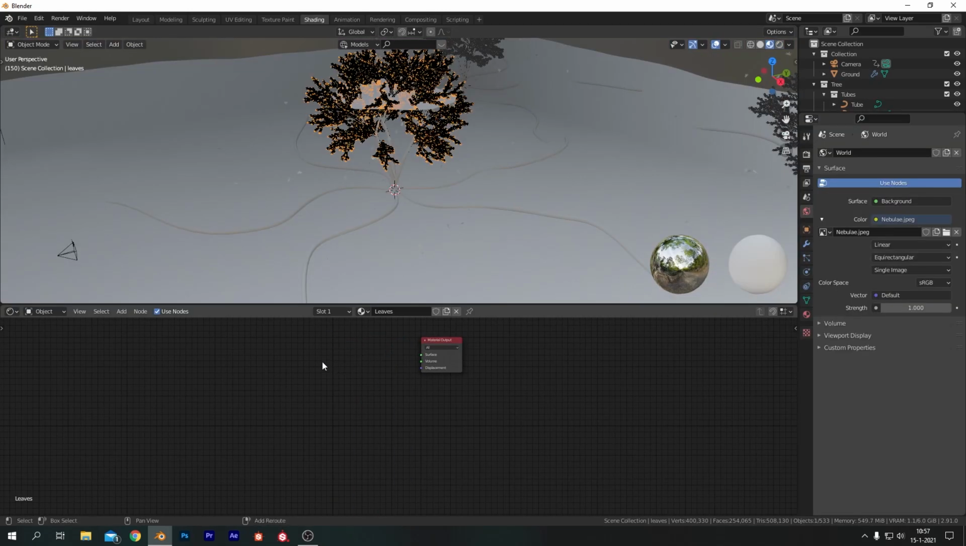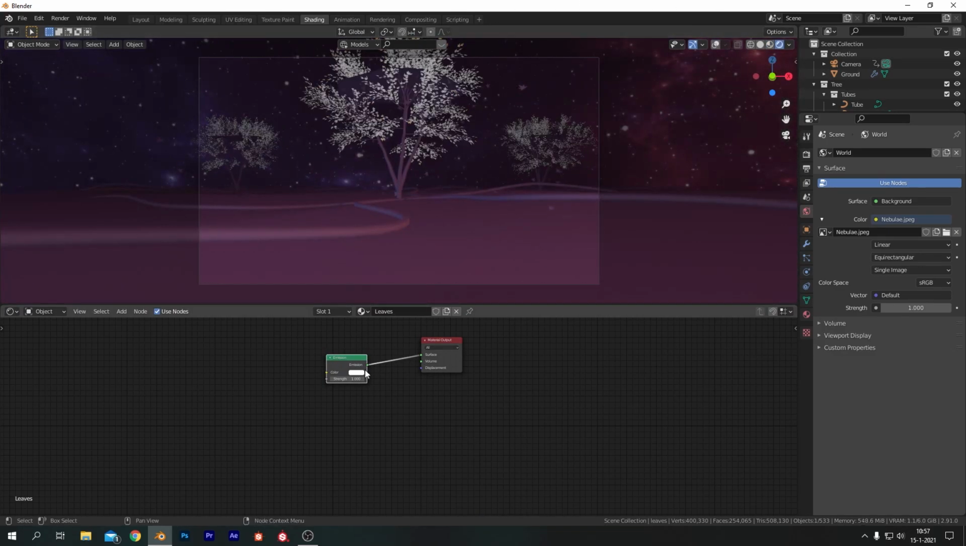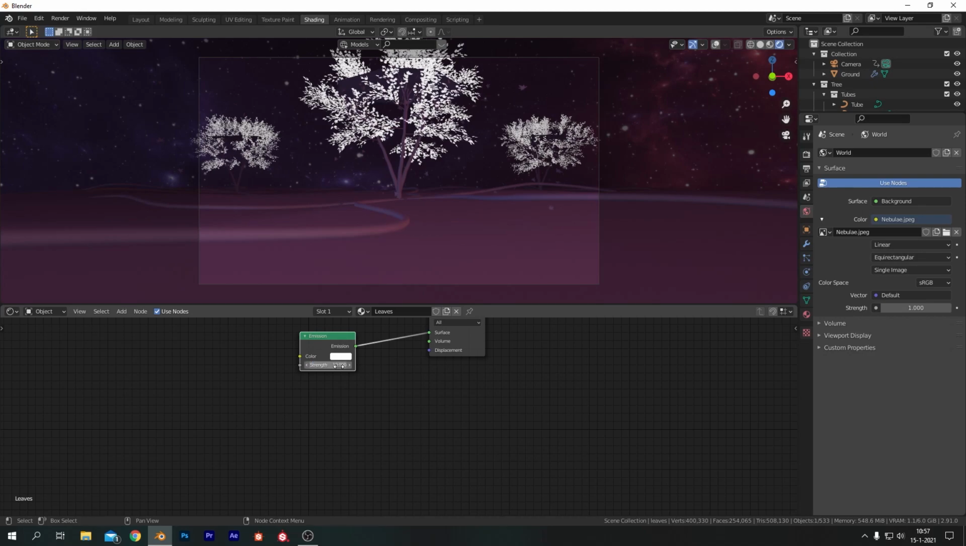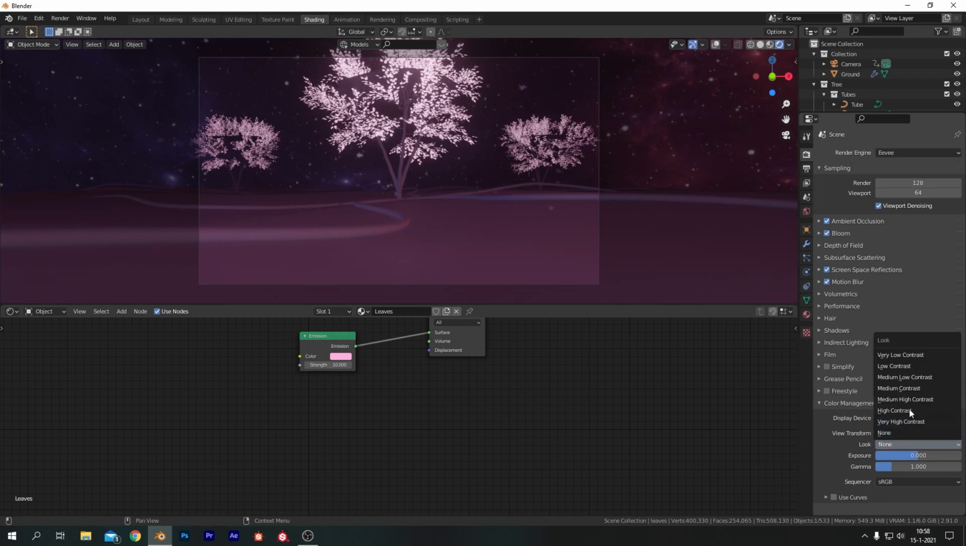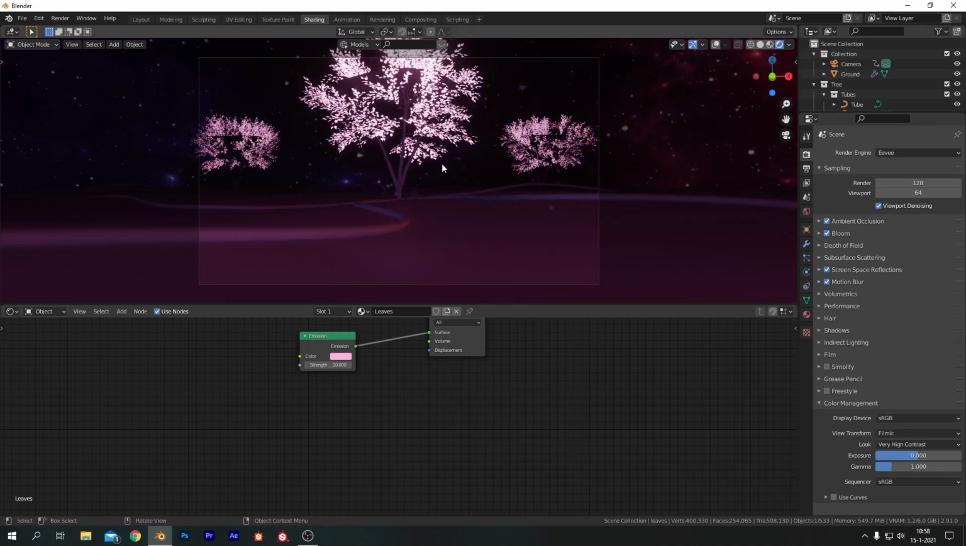And now I want to go into shading. So first of all, I've selected the leaves object here, and I'm going to add an emission shader to them. I'm going to change the strength to something like 10 and the color to a pinkish color. Now it doesn't look very good just yet, and that's because we need to change some EEVEE settings. So let's change these samples here to 128 and the viewport up as well. Add our ambient occlusion and our bloom, screen space reflections, motion blur, and the color management, set the look to very high contrast.